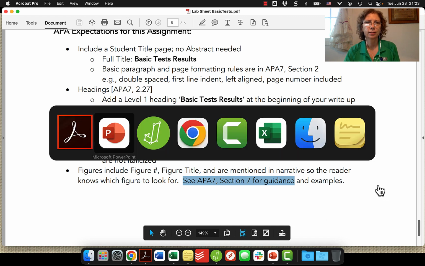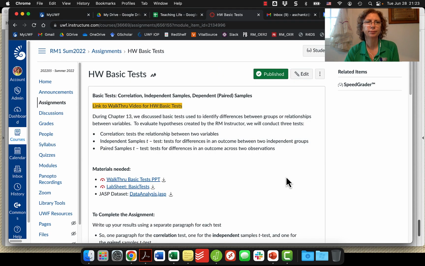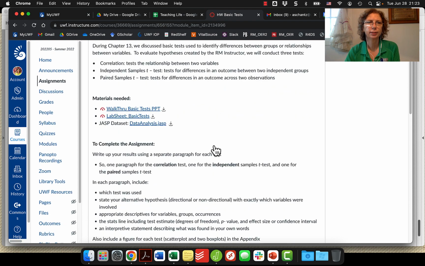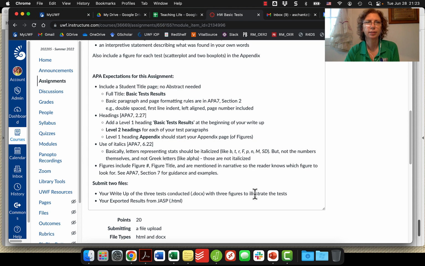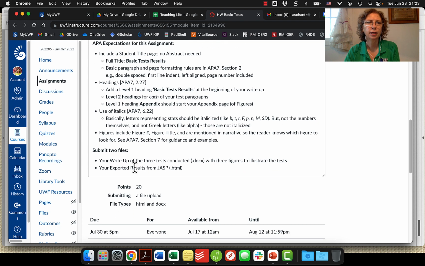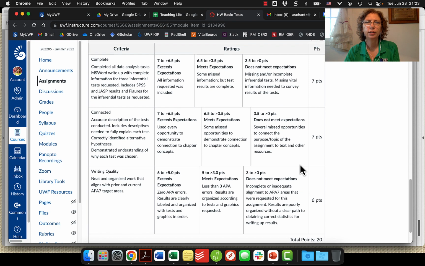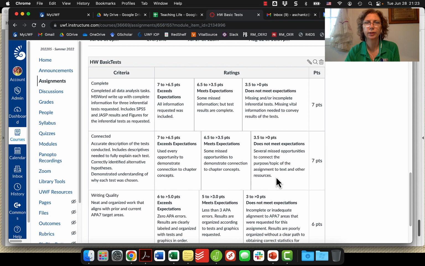Let's go to the assignment itself. It's got the materials, how to complete the assignment, the APA expectations, and your write-up, and the exported results from JASP. And you also have your rubric here.